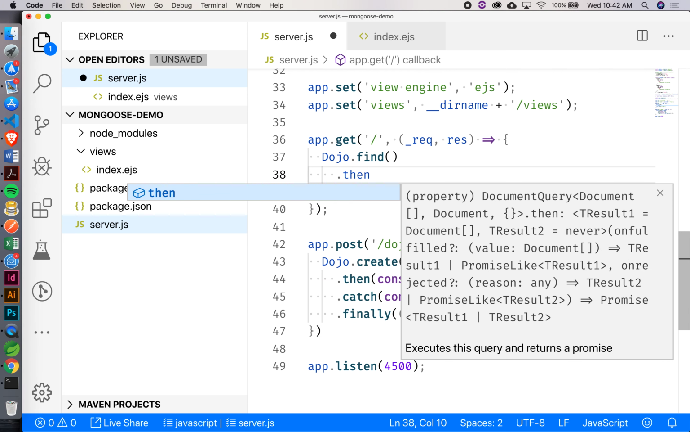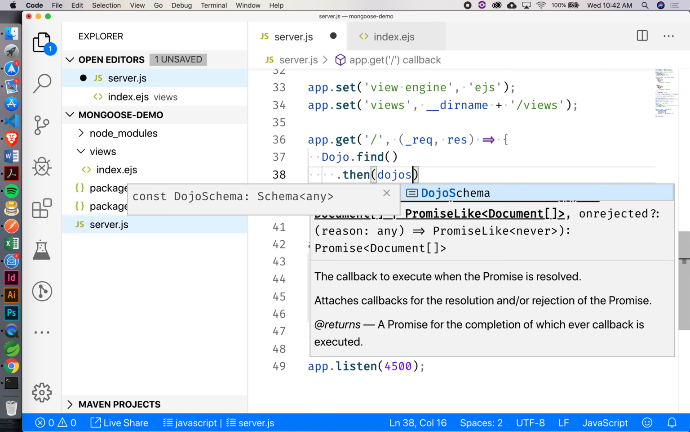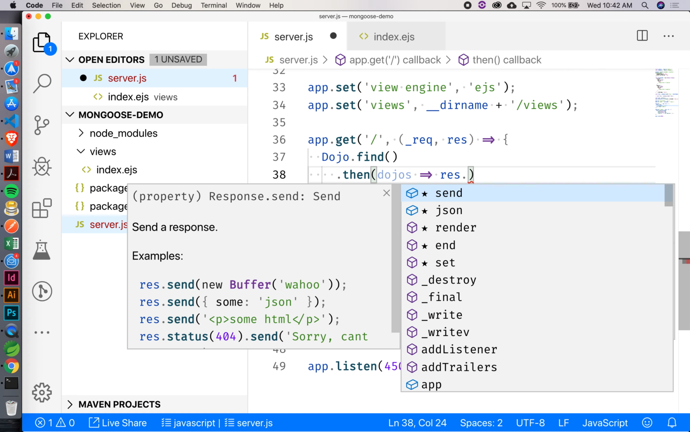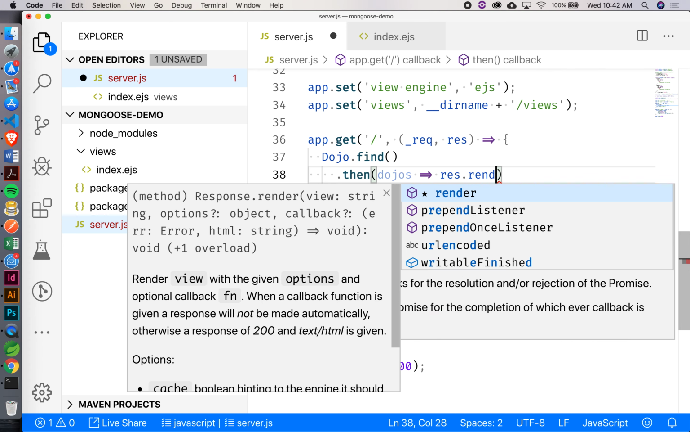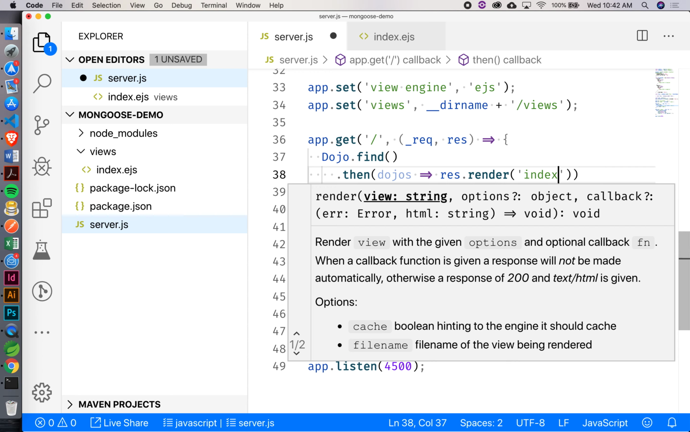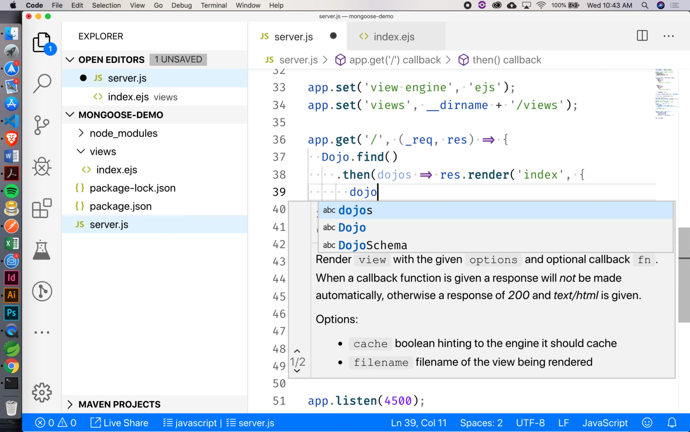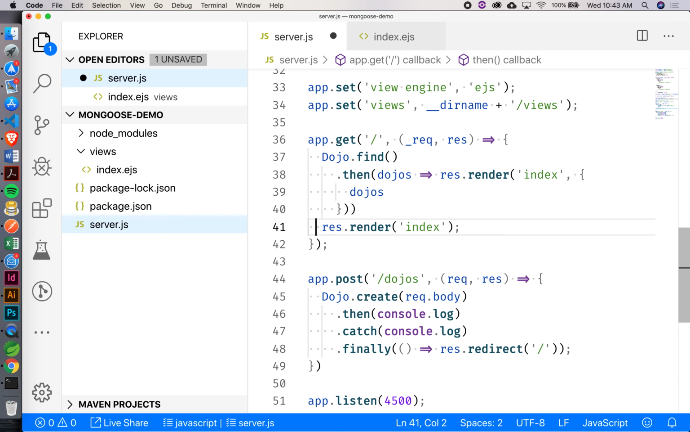Okay, so I can say .then. Now I've got these dojos, and I want to res.render my index. The second argument I'm going to provide to render, again, is my context object. This is where I'm going to pass in the data that I want the template to have access to. So we'll say dojos. Notice how I have no colon here.